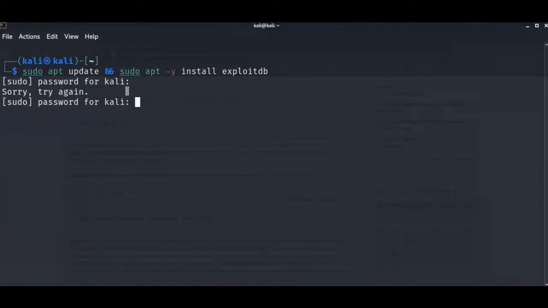As with any other package, this is done using the apt utility. apt update and sudo. Okay. So yep, so just enter and then the password. Sorry, it's the wrong password. Okay, done.